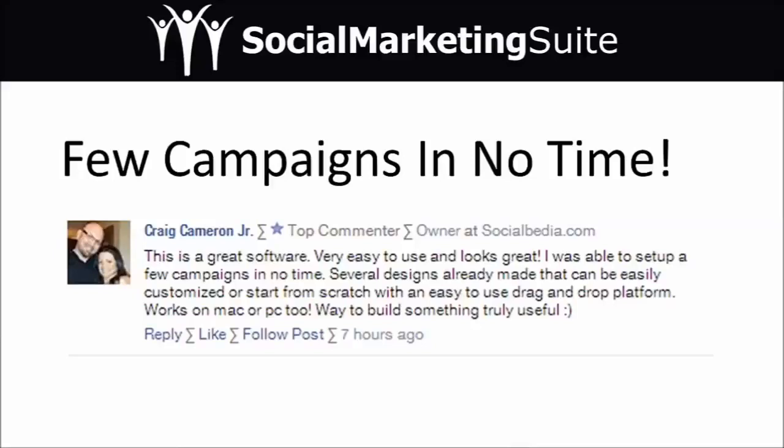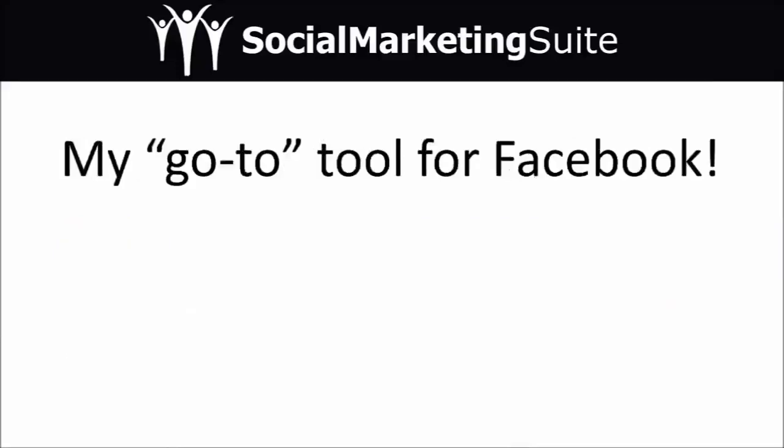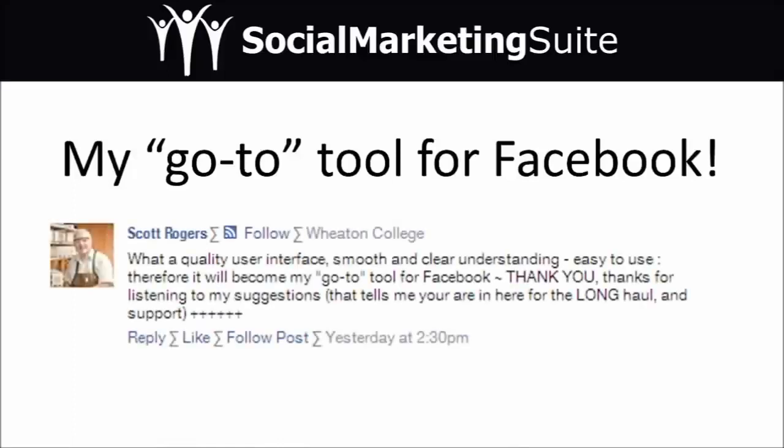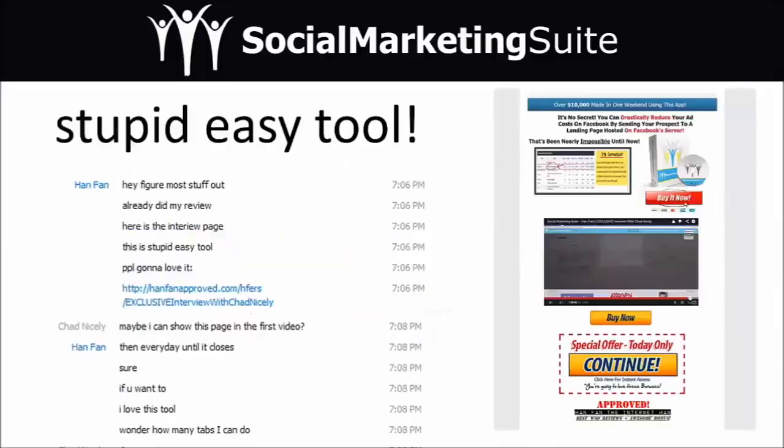Way to build something truthfully useful. My go-to tool for Facebook. Scott says, what a quality user interface. Smooth and clear understanding, easy to use. Therefore, it will become my go-to tool for Facebook. Thank you. Thanks for listening to my suggestions. That tells me you are in it for the long haul and support.